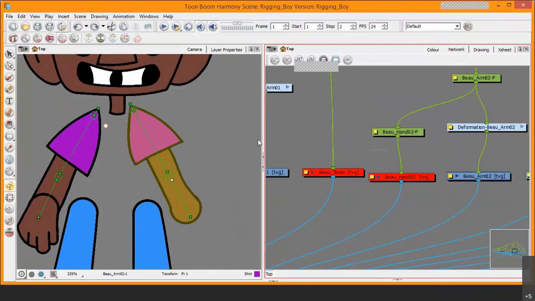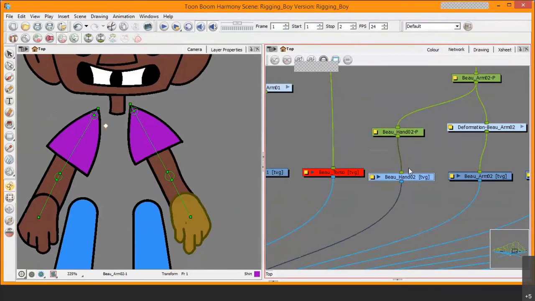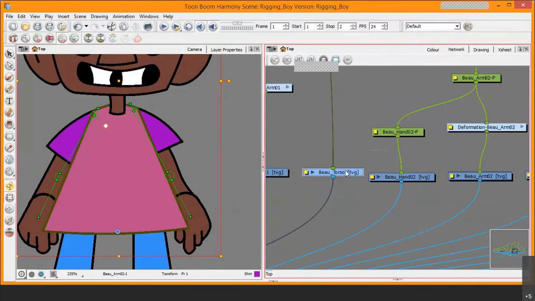All right. So we have the bone deformer right there. So let me turn back on the hand. And now we want to turn back on the torso as well.